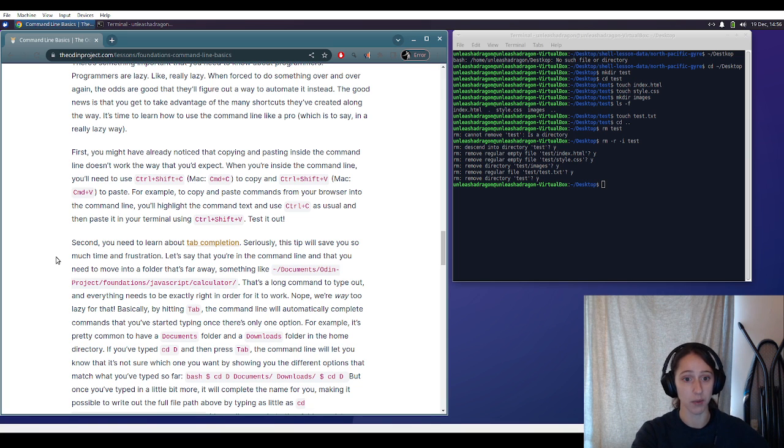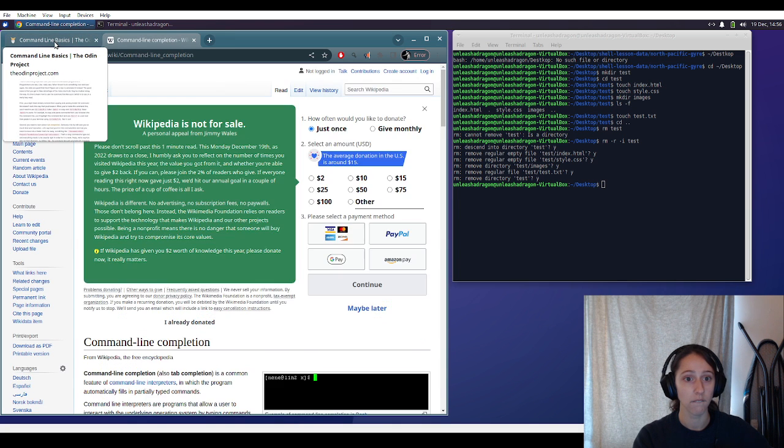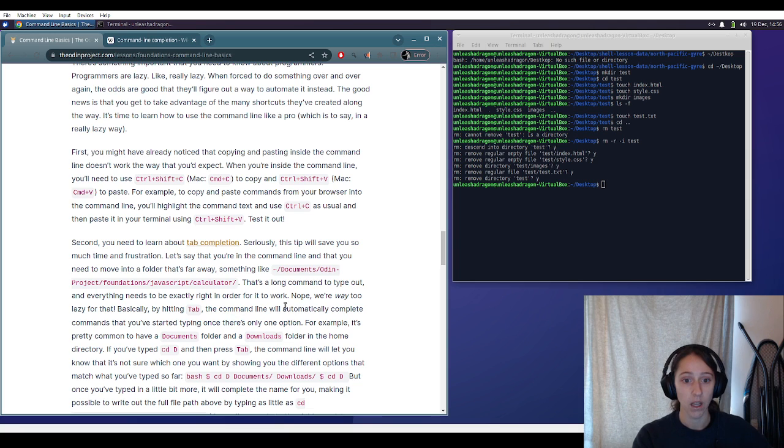Second, you'll need to learn about tab completion. Seriously, this tip will save you so much time and frustration. Let's say that you're in the command line and you need to move into a folder that's far away, something like Documents, Odin Project, Foundation, JavaScript, Calculator. That's a long command to type out, and everything needs to be exactly right in order for it to work. We're way too lazy for that. Basically, by hitting tab, the command line will automatically complete what you've started typing once there's only one option left.